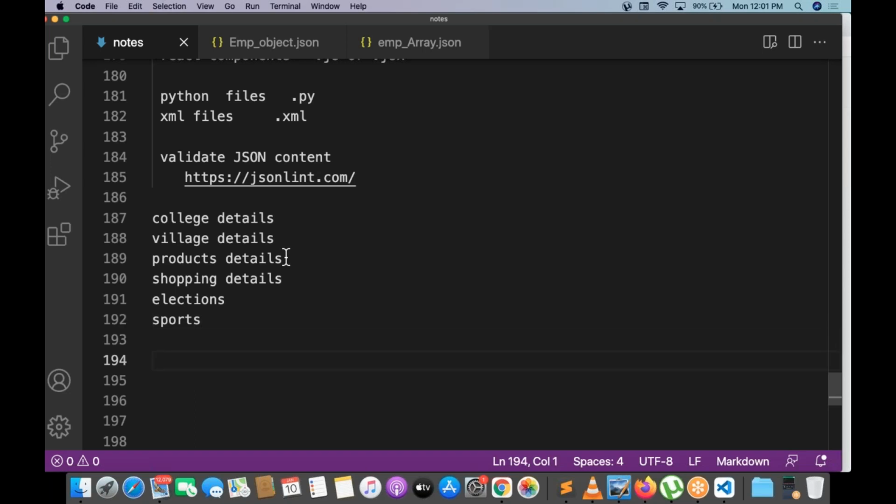Whatever you want, take an example, take some data, some records, and that particular data you have to put into JSON. Create an object, create an array, whatever it may be. Okay, so let me write a complex example.